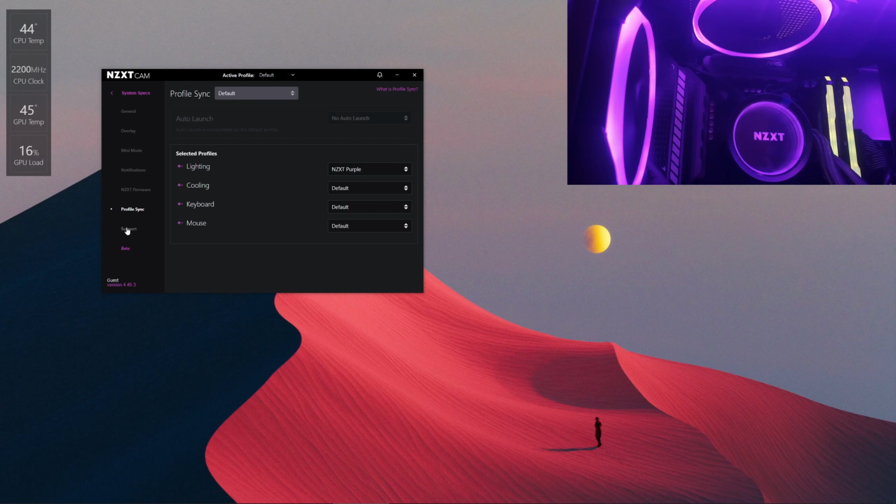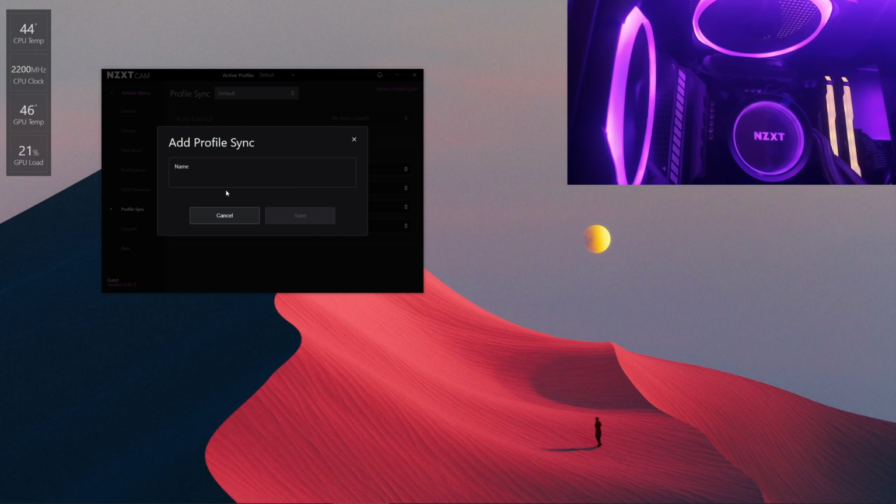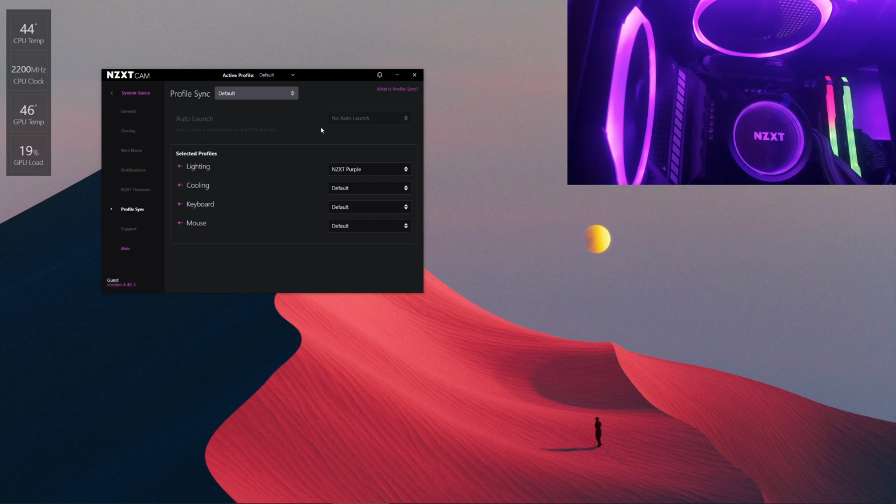So we're now coming down to profile sync. Profile sync gathers all your settings under different profiles. I'm currently on default, but you can create one, rename it into what you want, and save without you going through setting each individual thing.